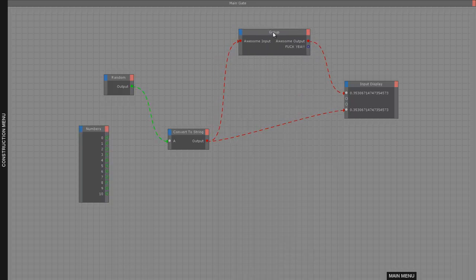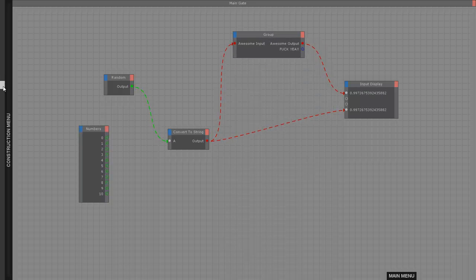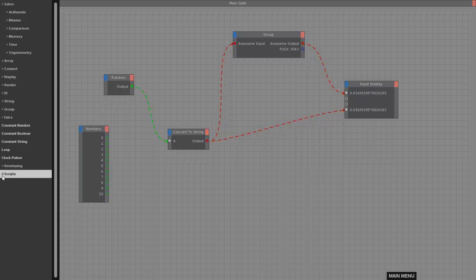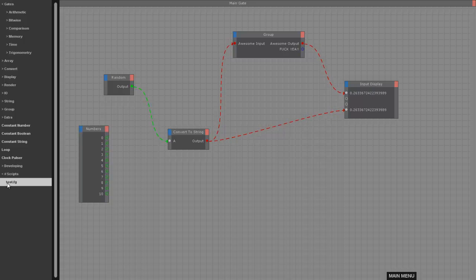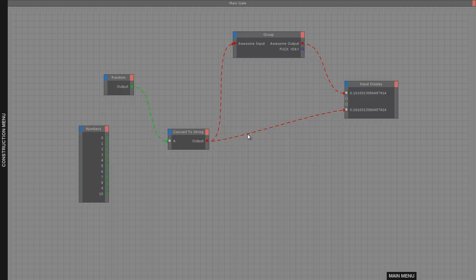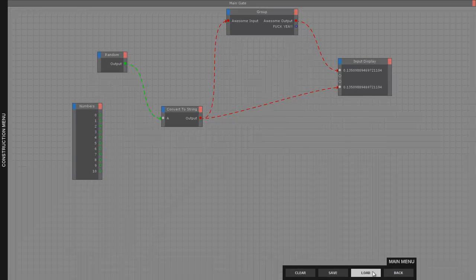And the awesome thing with groups is that if you've made something really complex inside a group, well, you can save each group individually, and then you can go down here where it says scripts at the bottom of the construction menu, and then your group will appear in here, so you can just press it and it'll add the group. So, well, that's awesome.